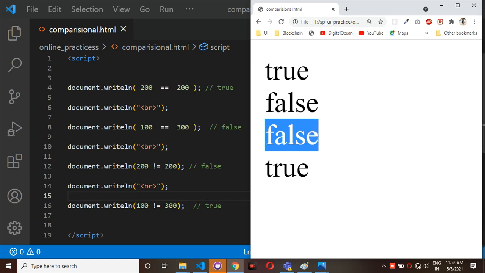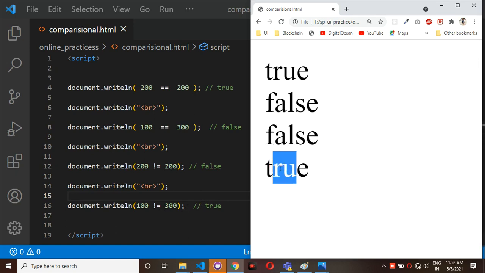And the fourth condition, in the 16th line, 100 is not equal to 300 I have given. So yes, both values are not equal. So you will get true as one of the values.